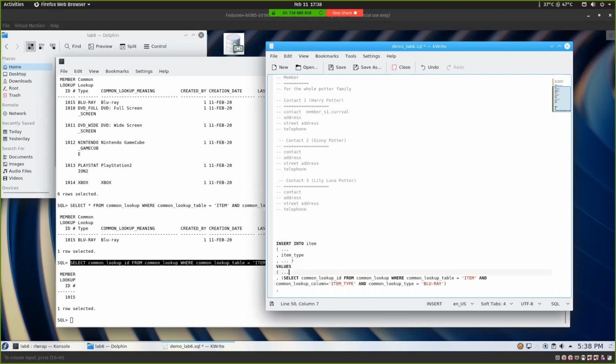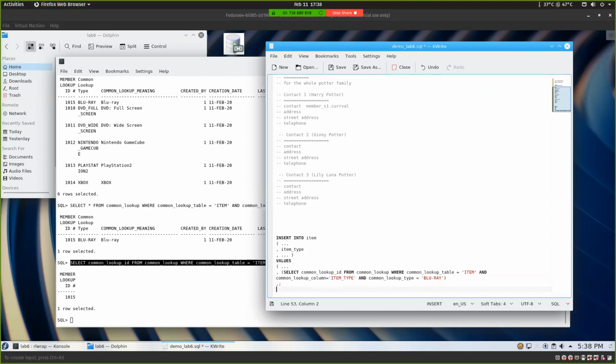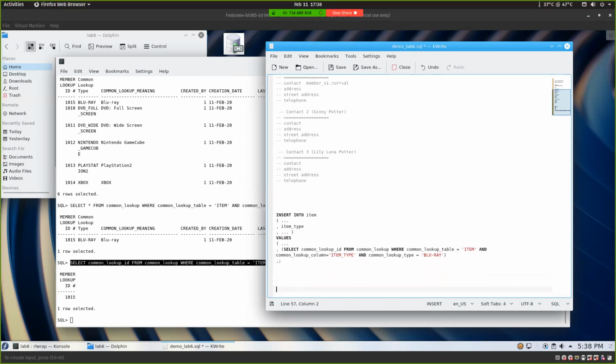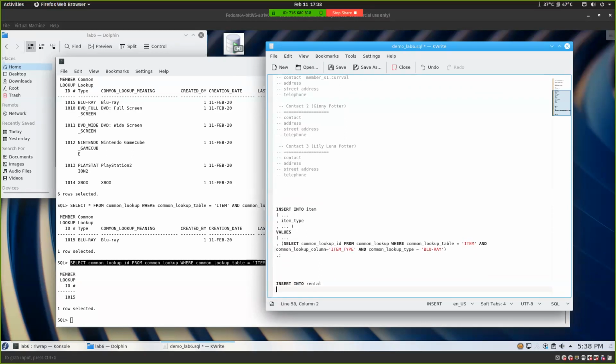Oh, there will be one other subquery when you do your insert into rental. We do all of our inserts into the Potter stuff. So when we do our insert into rental, we need to have our customer ID, which points to our person. And I just looked it up. Customer ID refers to contact ID.